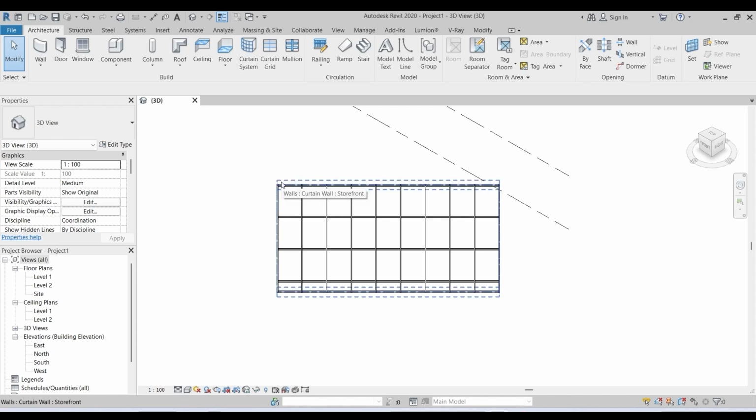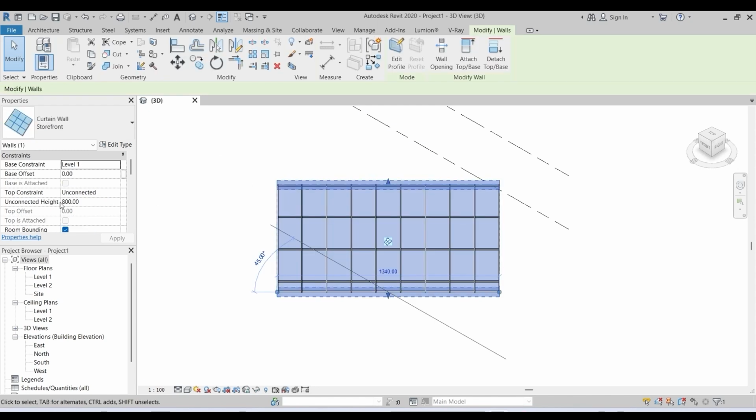So I select this curtain wall, the storefront, and I go to the properties browser, and when I scroll down a bit, I can see some options. Here is the vertical grid, number 8, that means 1, 2, 3, 4, 5, 6, 7, 8. These are border mullions, and what this number represents is the number of internal vertical mullions over here, and you have this justification, beginning.